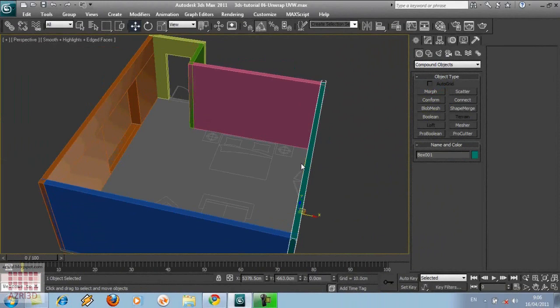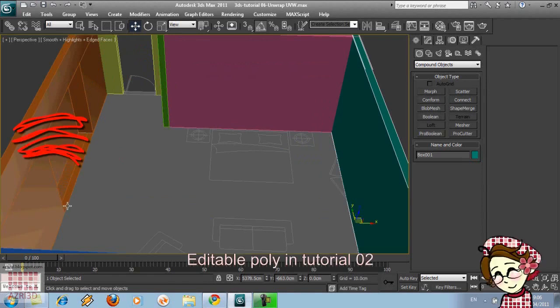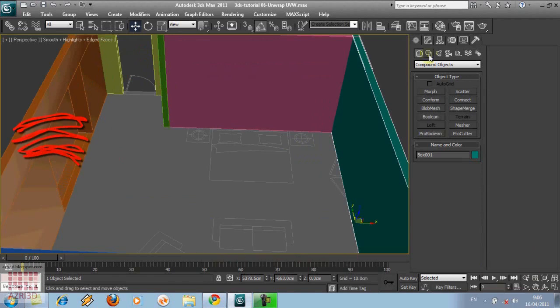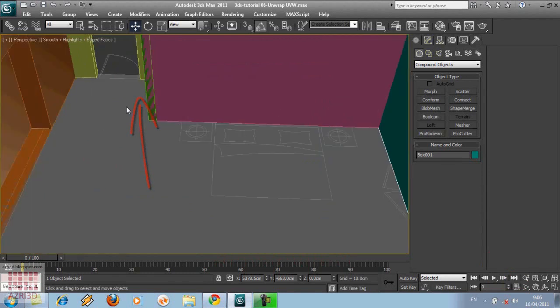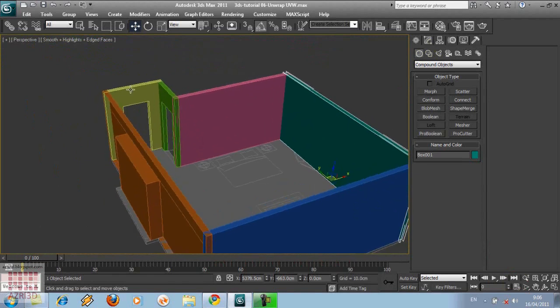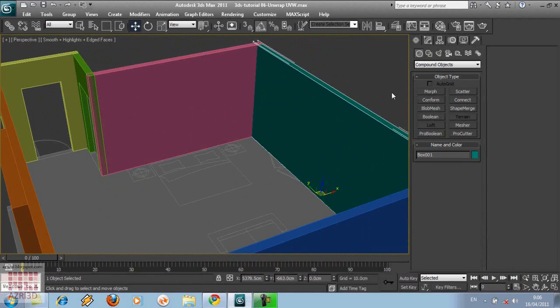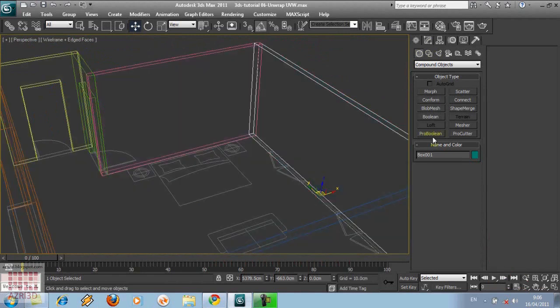If you're creating the box from the plan, then the lowest point of the box will be parallel. And this part is created by using editable poly. The door part is created using boolean. And I'm going to create the window using proboolean. Create a box 10 cm from the ground up to the same height as the doors.